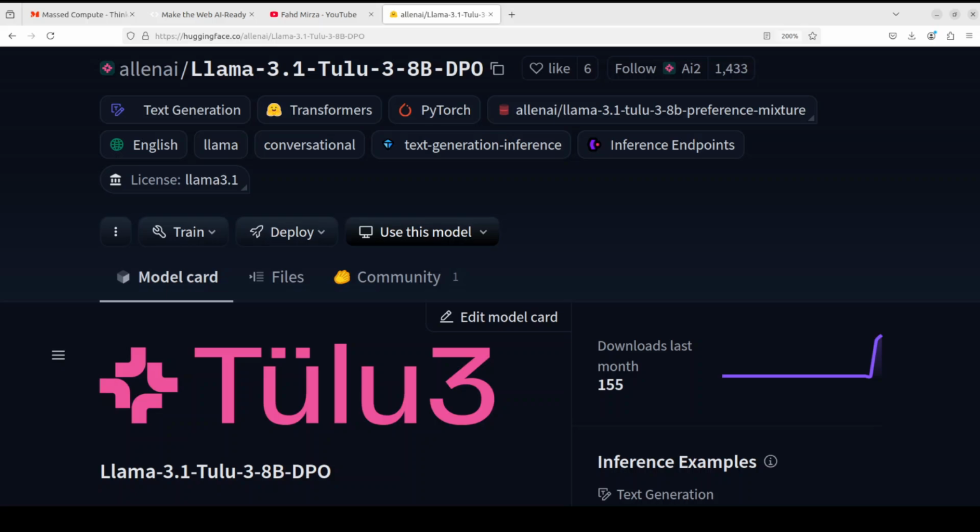This model is based on Llama 3.1, which is quite surprising because Llama 3.1 is quite old now. So I was hoping that they would do it on Llama 3.2, but let's see. Maybe the training has stretched for long. This model comes in two variant sizes, 8 billion and 70 billion.